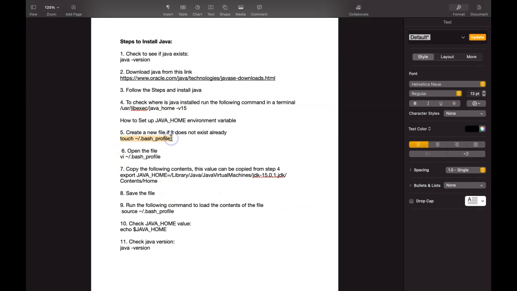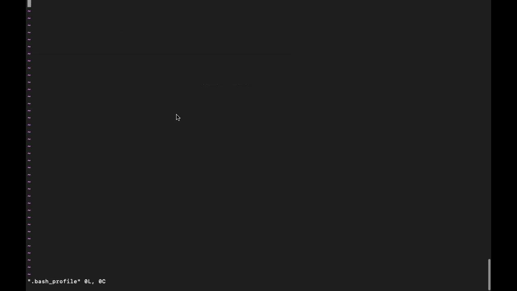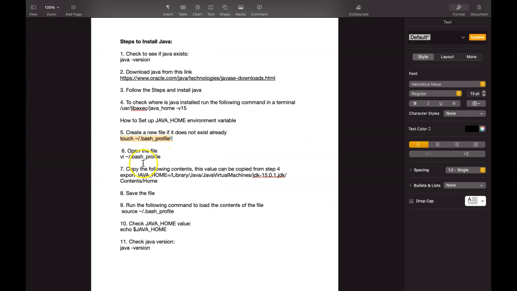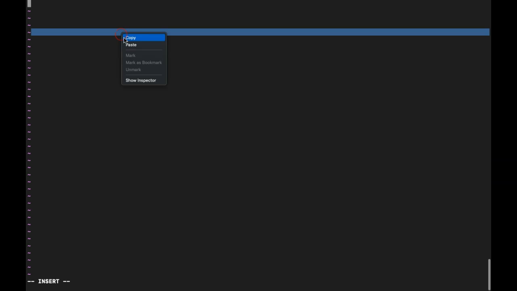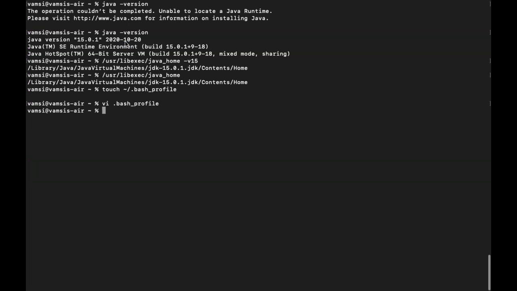Let's create this file. If it doesn't already exist, you might want to create it first and open that file. Now you can paste this export command there, and the value that you see here is nothing but the output of this command in step 4. So copy the contents of it, paste it and save the file.